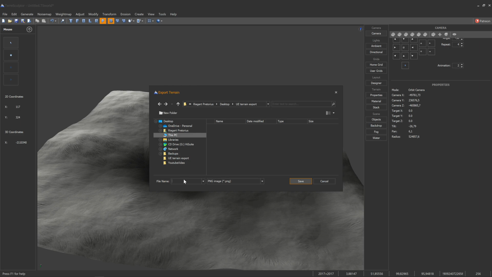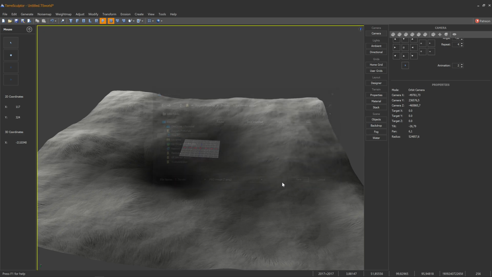The file name will be T underscore. We can name it T underscore because it's a texture, and that's just something I learned in Unreal Engine. It's kind of stuck in your head sometimes. And I'm just gonna call this T underscore terrain. You can just save that.